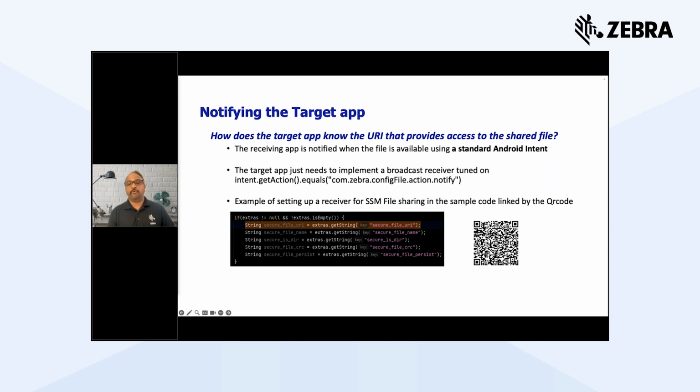By implementing a broadcast receiver for SSM file sharing, the target app can be notified when a file has been shared with it and can then access the shared file. This allows developers to build apps that can securely and reliably share files between each other. Example of setting up a receiver for SSM file sharing. You can have a look at the example in this QR code, which is shared in the slide deck.